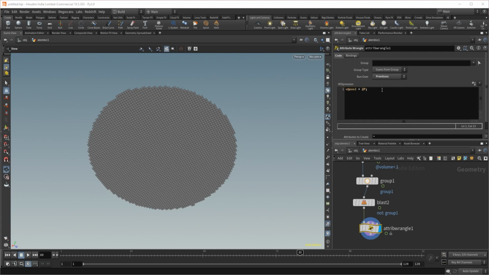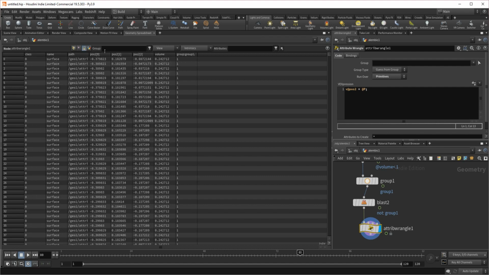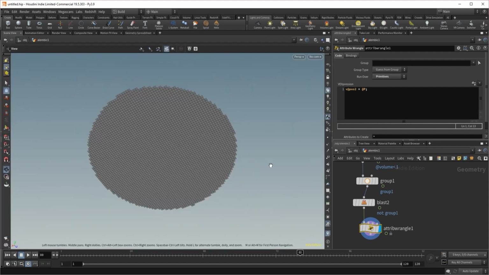So we run it over primitives. What we get now is a position of the primitive, and that's the center point. So what we can do then is simply promote this to detail.